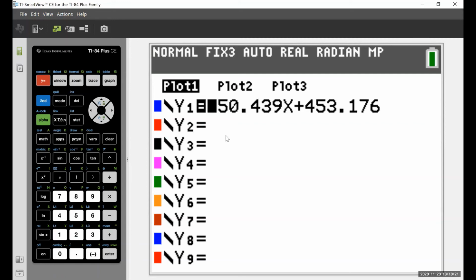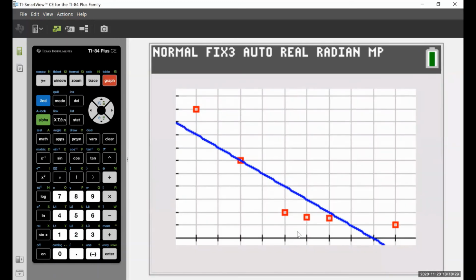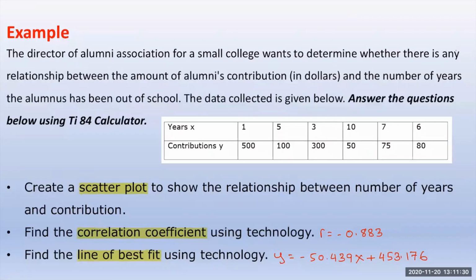Now, if you want to see this scatter plot along with the line of best fit, you can press Graph. So here you can see the scatter plot along with the line of best fit. As we go from left to right, the line is going down with a negative slope of 50.439. So clearly, there is a negative correlation between the number of years the students are out of school and their annual contribution. So this is how we can solve the problem related to correlation and regression using the TI-84 calculator.